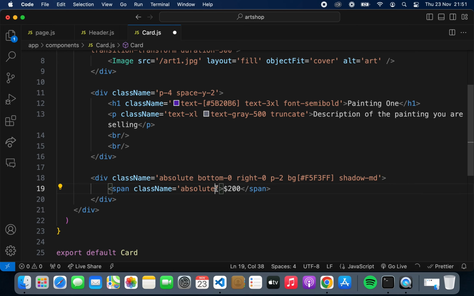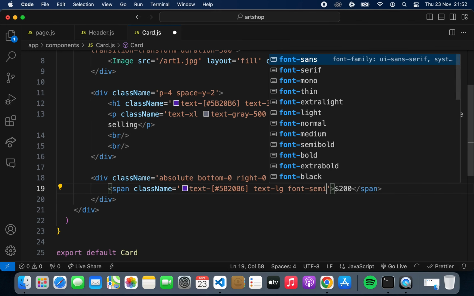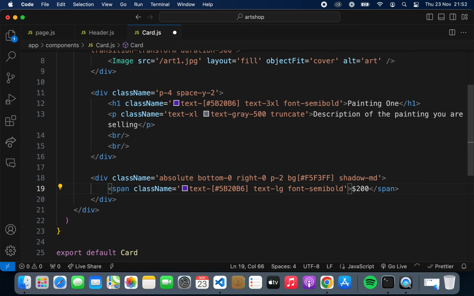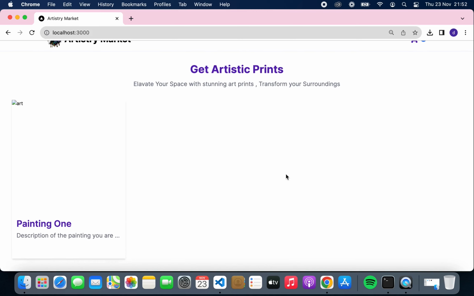And then the span is going to be text. We want that text, yeah, just to have it copied, and then it's going to be text LG, and it's going to be font semi bold. Yeah, then I think this is good. Let's see what it looks like. Then you see, perfect. The price is there, everything is there.